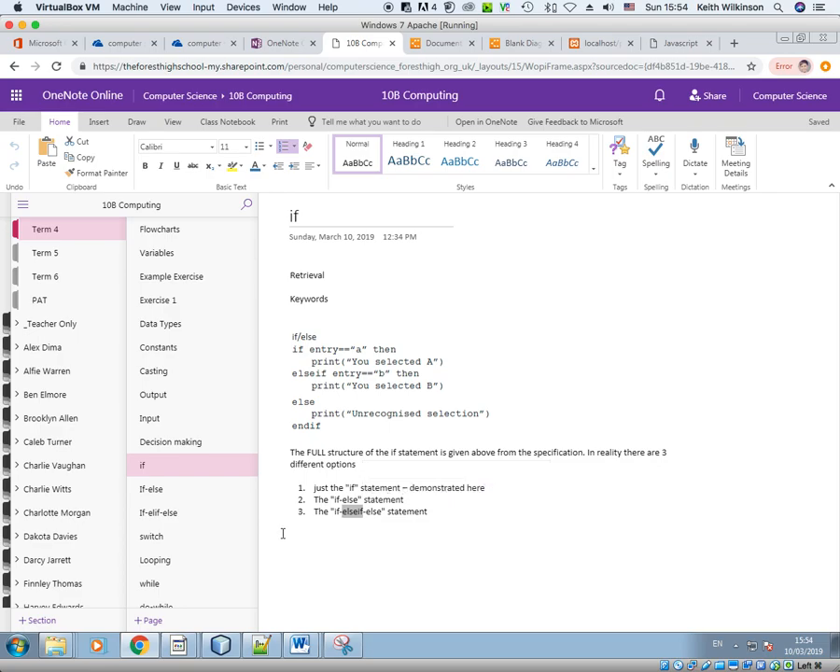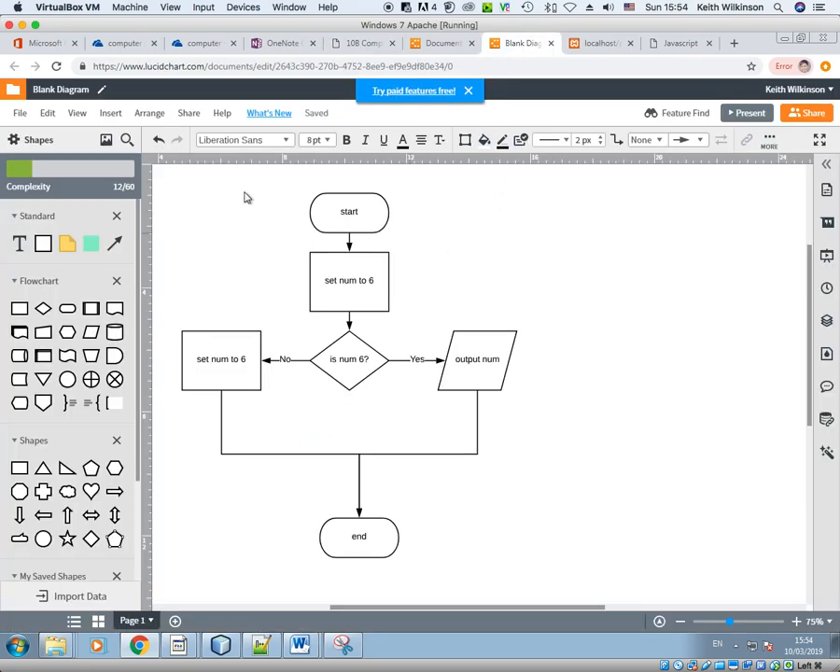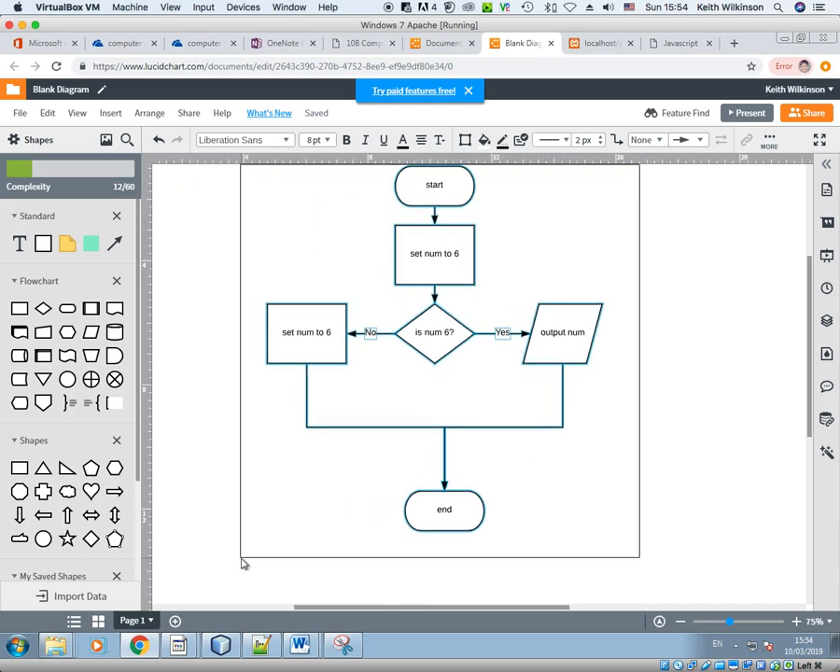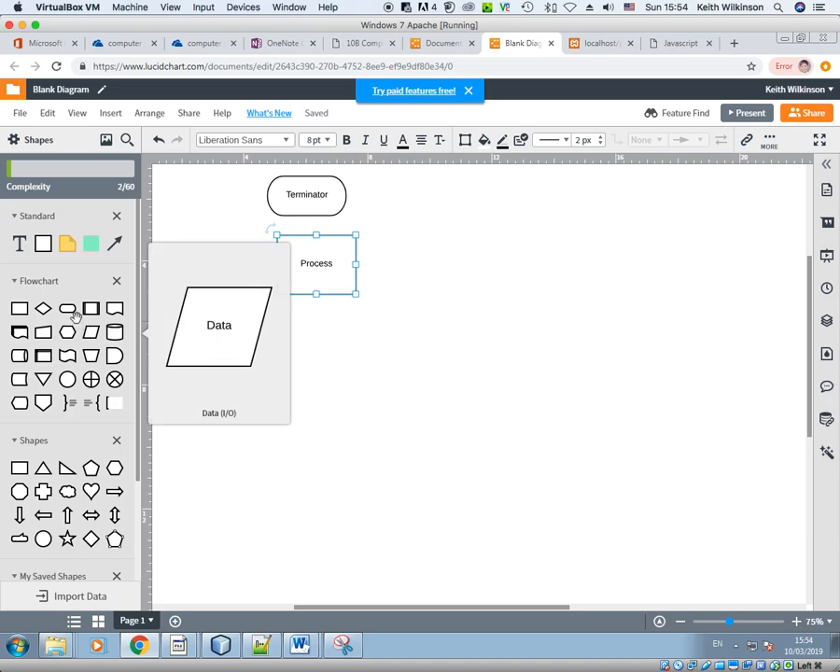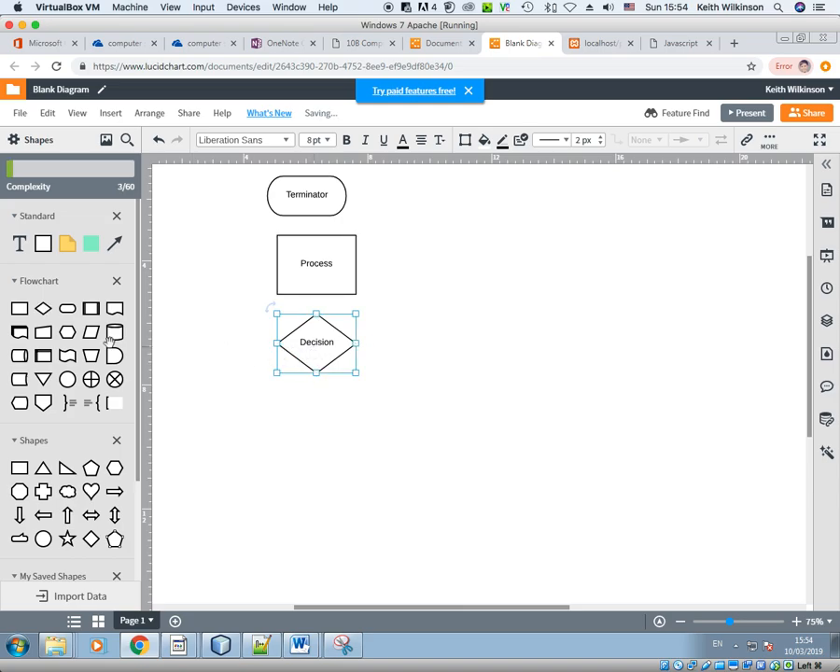So let's go over to our diagram. Let's get rid of this one, and we're now getting to the stage where the diagrams are going to get a little large, so I may have to shrink some things. So let's get our terminator, our start, and as we did before, we're going to just set num to 6, and then we're going to start testing. We're going to test it for different things. We're going to test it first of all if it's 6, and if it is 6, we're going to print out the value 6. If it isn't 6, we're going to move on down to the next one.